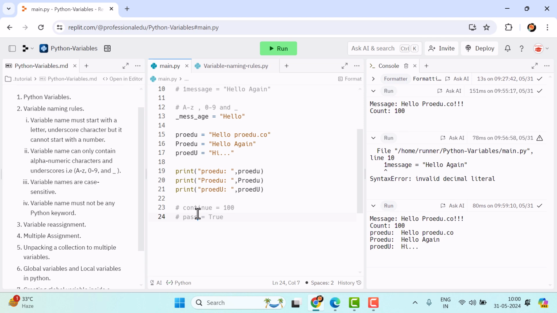So these are the basic naming rules in Python. The first one was a variable name must start with a letter or underscore character, but it cannot start with a number. Coming to the second rule, a variable name can only contain alphanumeric characters and underscore. The third rule is variable names are case sensitive. And the final fourth rule is a variable name must not be any Python keyword. You cannot use a Python keyword as a variable name.